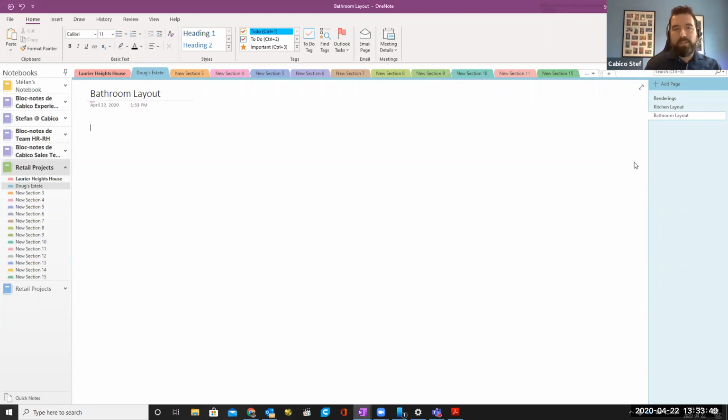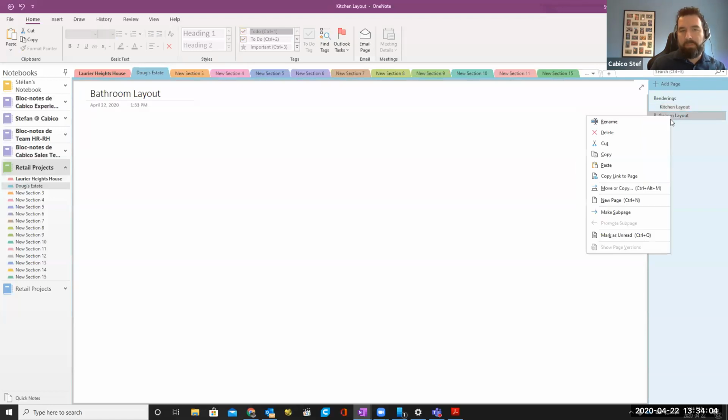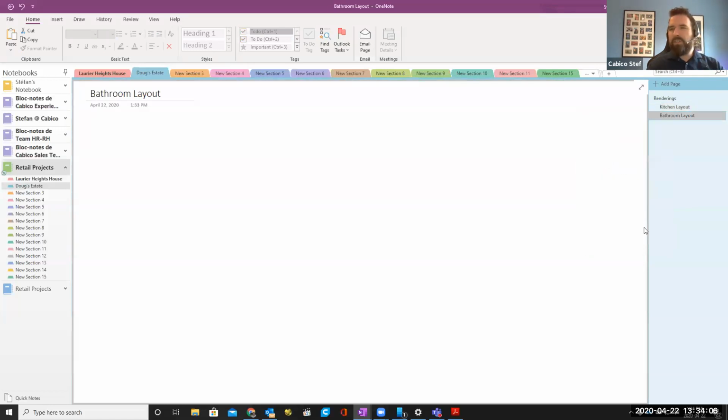Now, one thing you can do, if you want them to be grouped together, you want that kitchen layout and bathroom layout to actually be sub pages of rendering, you can right click on kitchen layout here and say make sub page. And I'll do the same with the bathroom layout and make sub page. You don't necessarily need to make sub pages, but I know some of you have some organizational issues, not in the sense that you're lacking, but maybe you have too much. So I know people like to keep stuff tidy.